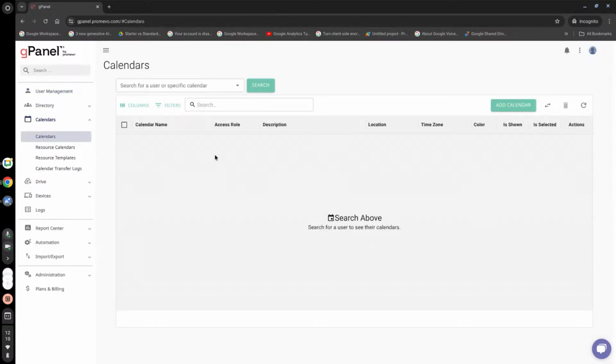Our next topic is going to be calendar resources. gPanel offers comprehensive calendar management capabilities exceeding the limitations of the Google Admin Console. One key feature is the ability to transfer calendars without user deactivation. This is particularly beneficial during employee offboarding, ensuring that future events are not missed.